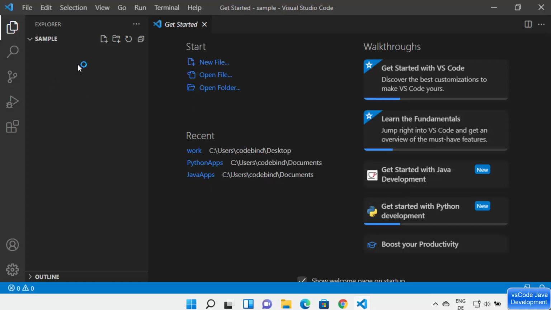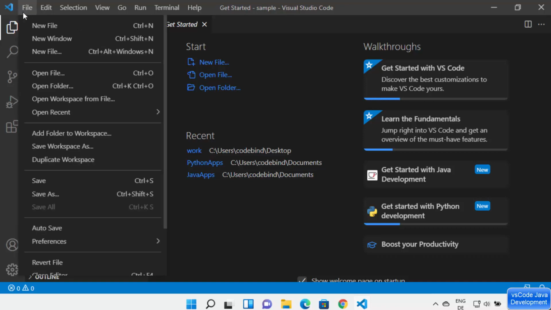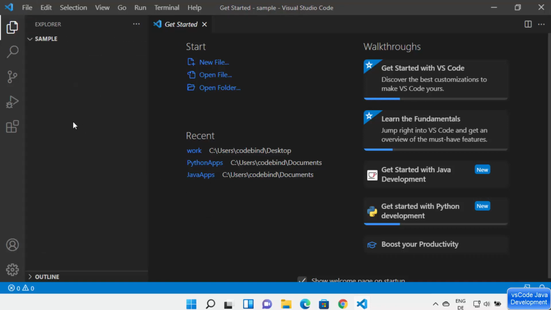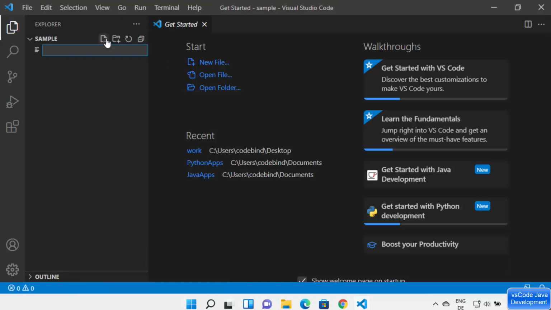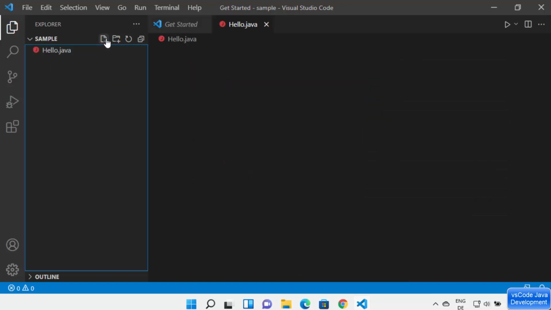So let's say I want to create a very simple hello world Java program here. I can create a Java file using this icon, or using file and then new file, or I can simply right click here and then click on new file here. So I'm going to name my file hello.java, and once I do that, I will just press enter.